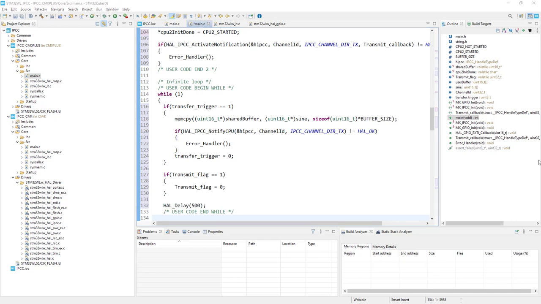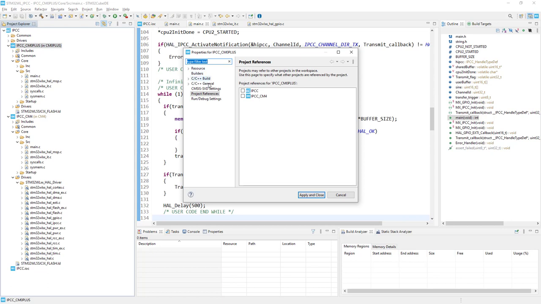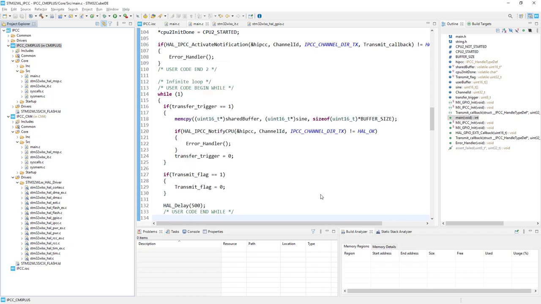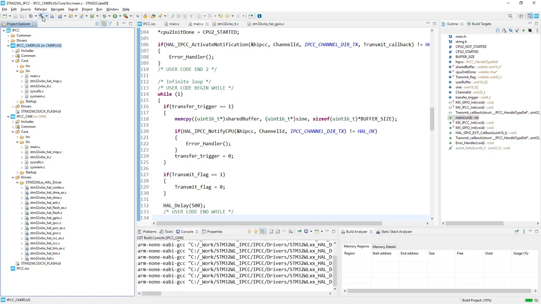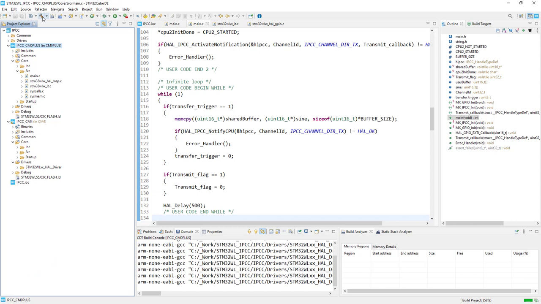Those are all components related to Cortex-M0 Plus coding, so I would save it. And now we can build the code. Just to make it simple, I would combine those two projects. So I click the right mouse button and go to properties, then project references, and I can select IPCC Cortex-M4, apply and close. And now if I press build, it will automatically build first Cortex-M4, which is connected to our project, and then the next step, the Cortex-M0 Plus will be built.